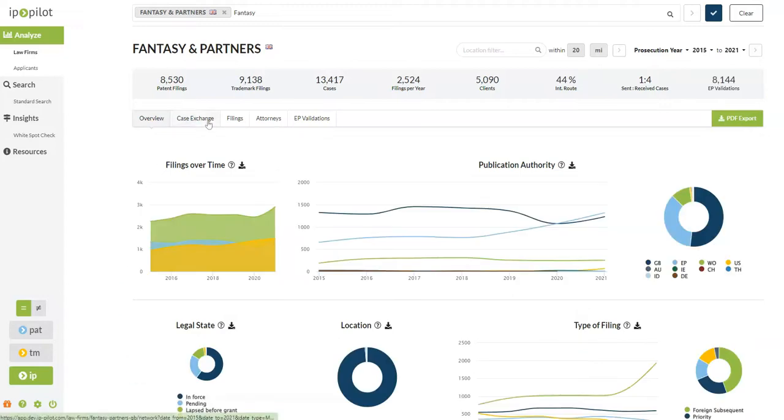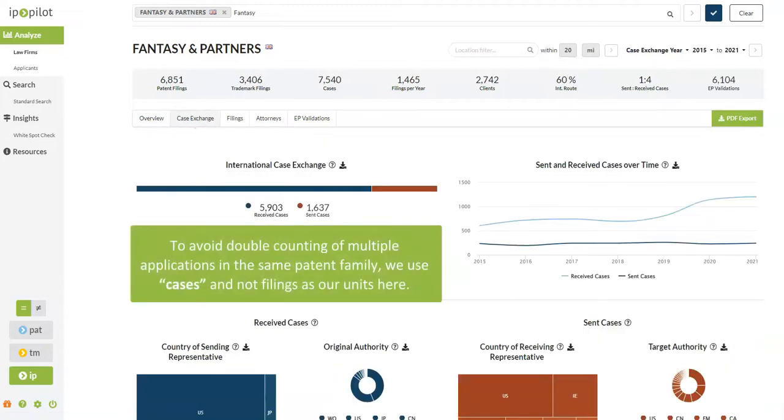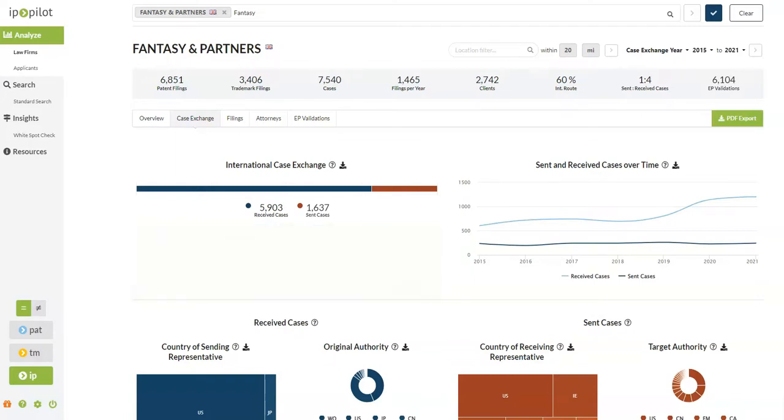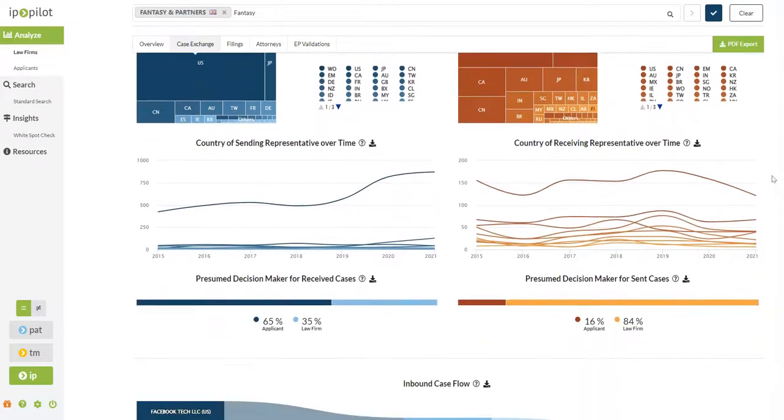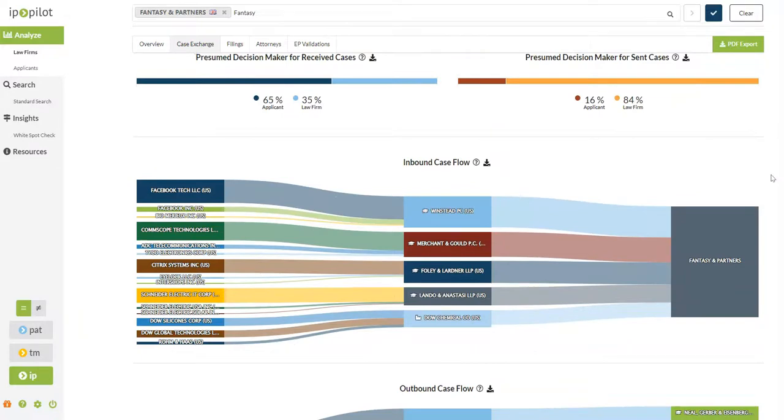Let's switch now to the case exchange. To avoid double counting of multiple applications in the same patent family, we use cases and not filings as our units here. In this section of the profile, you can find the information about the law firm's orientation of the business, inbound or outbound, and understand where the cases originated from or where they were sent. Further, you can analyze in detail the inbound and outbound case exchange charts.